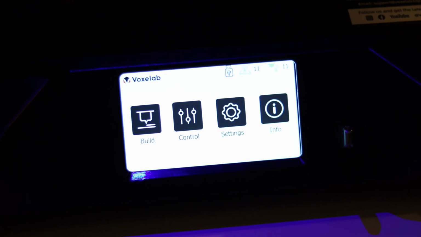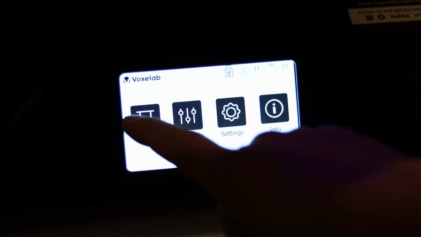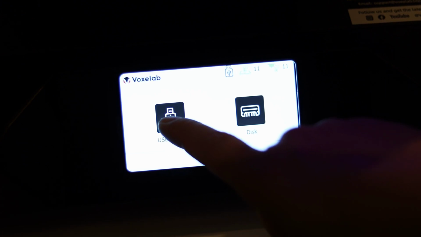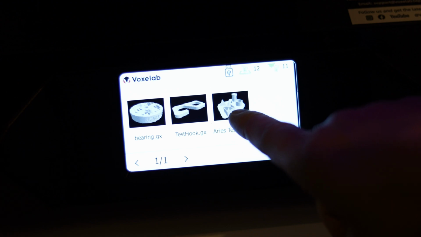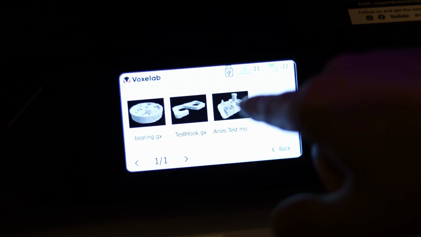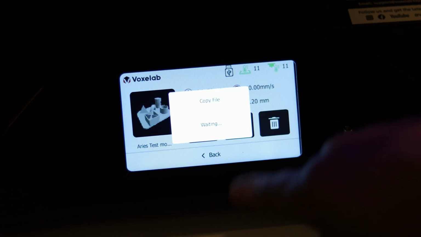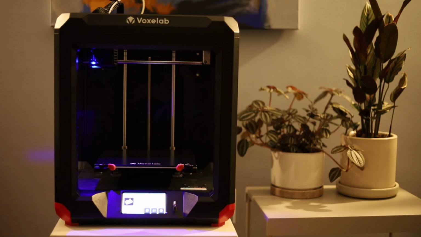Alright, I want to show you this touchscreen because actually it's pretty sweet. So I'm going to go ahead and just start some of these prints. So we'll go to our USB device, load up our models, and I'll run the test print first, and then I'll do some of these hooks and bearings and stuff. Let's go print.